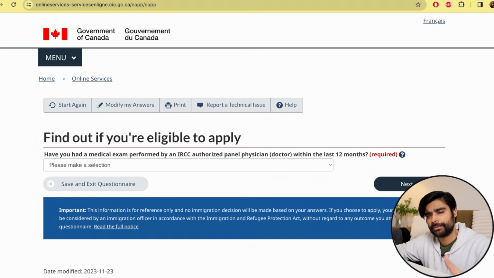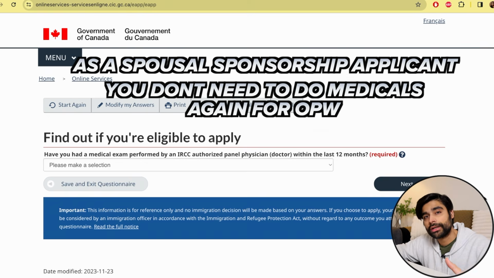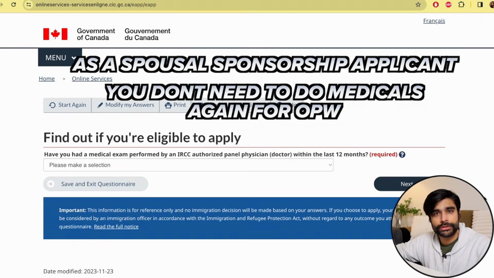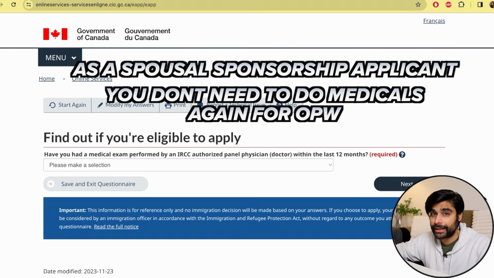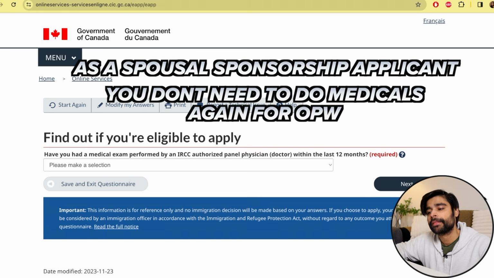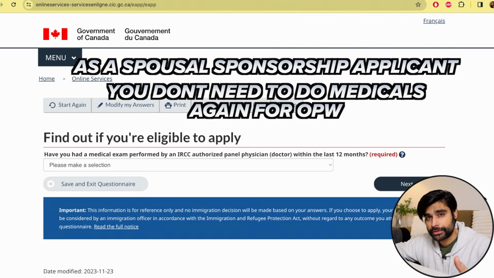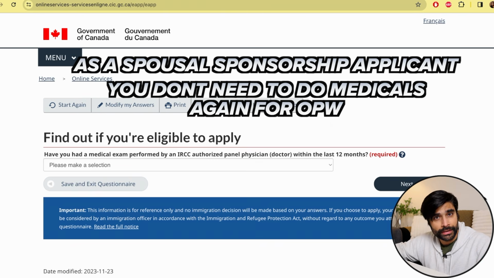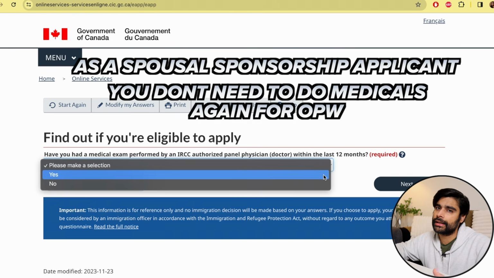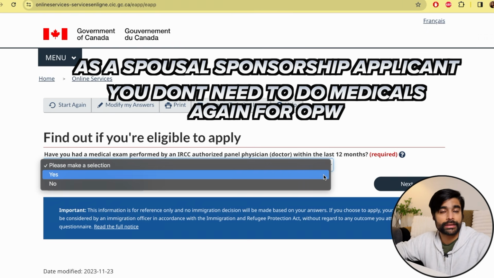Now, don't worry too much about this medical question, because as a spousal sponsorship applicant, you will already be requested your medicals at some point during your application. So let's say you have sent your spousal sponsorship application, they have not requested your medicals yet. So they will eventually request it. And once you get the medicals done, they will be able to connect those medicals with this open work permit application. Now, if your spousal sponsorship application has already requested medicals and you've already given those, then you can answer yes here. And then they will be able to connect the open work permit medicals with the spousal sponsorship. So again, you won't be requested medicals again, most likely.